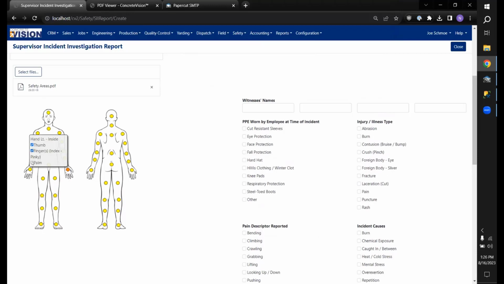So we're going to say left hand. Let's say I also got like a headache. Face, eyes, mouth, teeth. Those are really egregious. Coding sprain. We're going to say my coworkers, Billy, Bob, Joe all saw it.